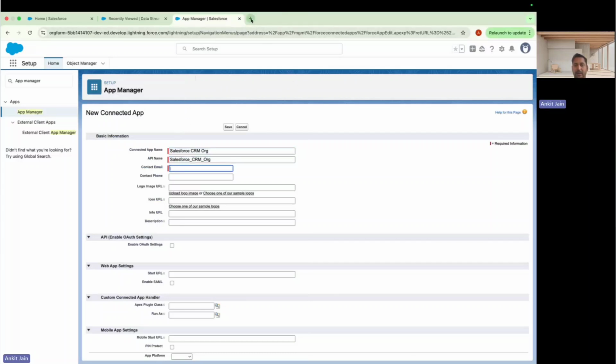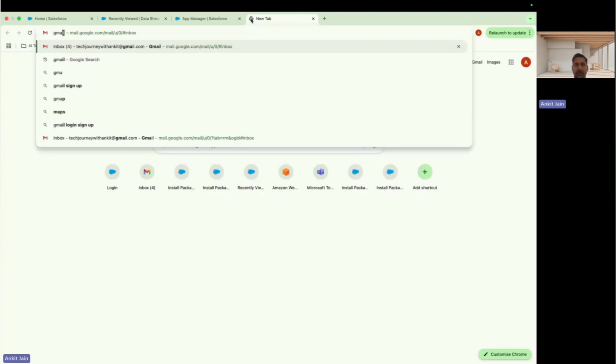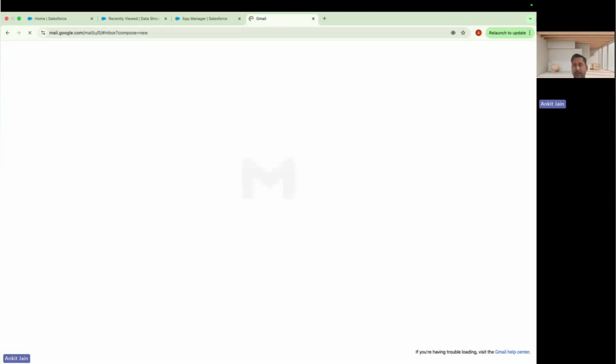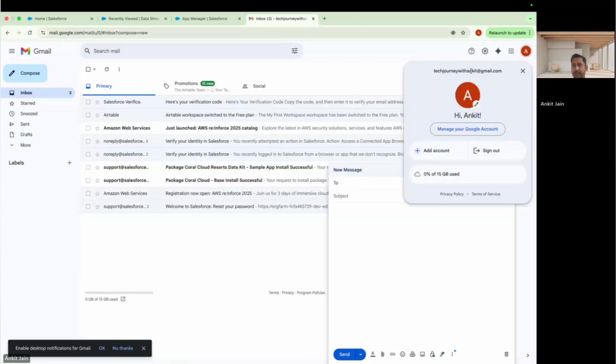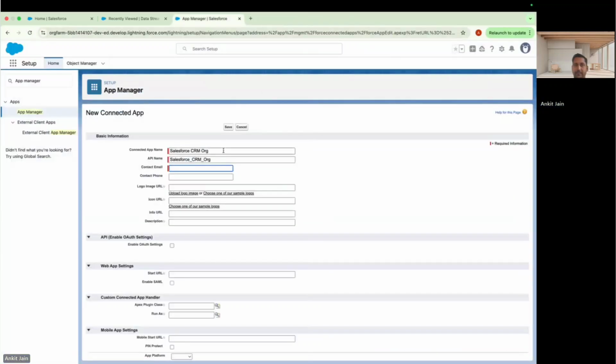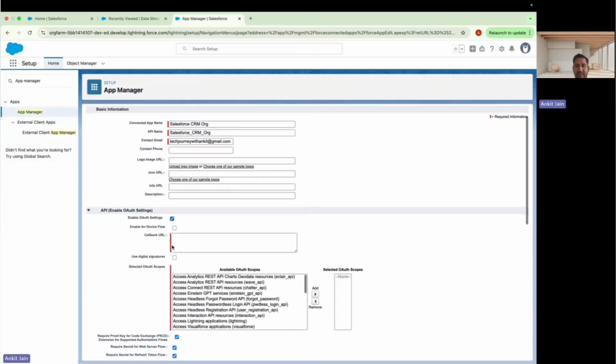Here I am giving the email address. Let me go and get my email address quickly. So here I go and put that, right? And no other things are mandatory. I'm enabling the OAuth setting. After that, I am putting the callback URL.